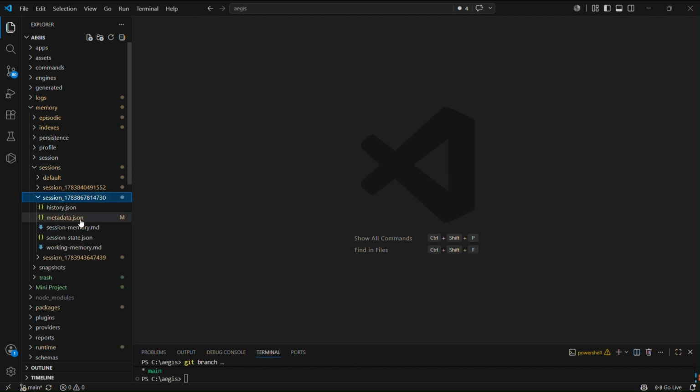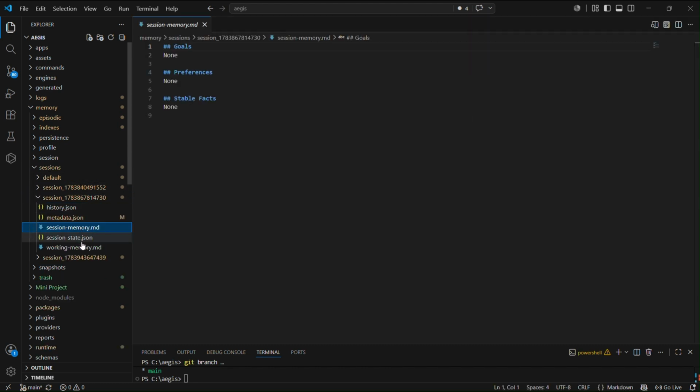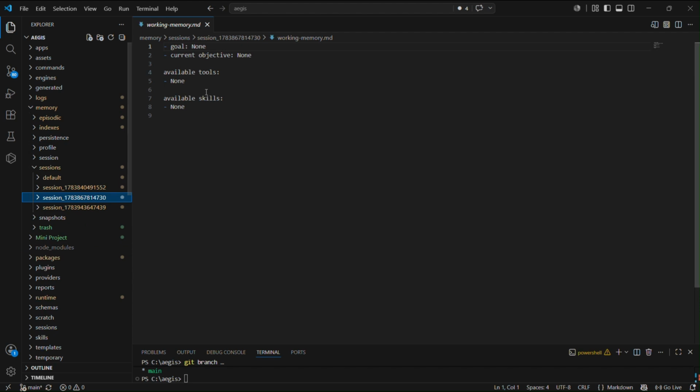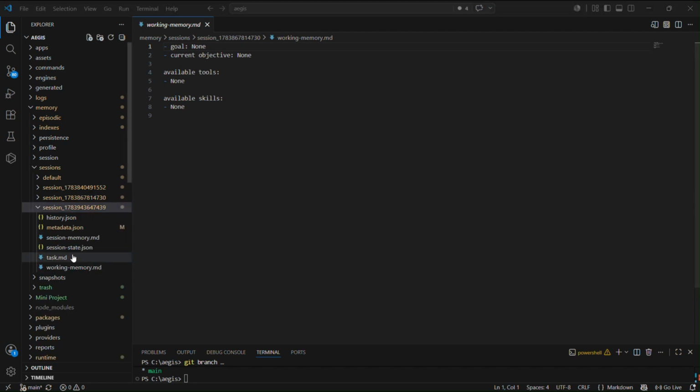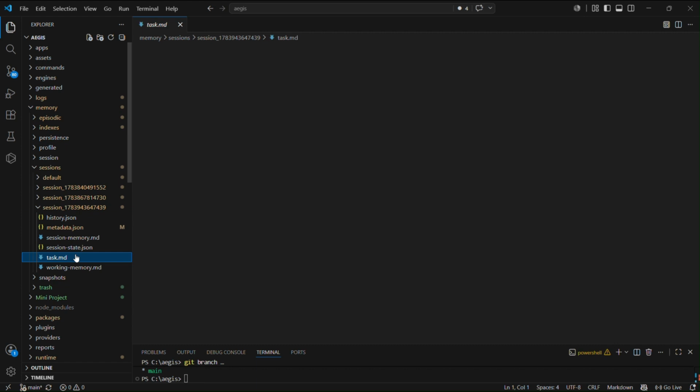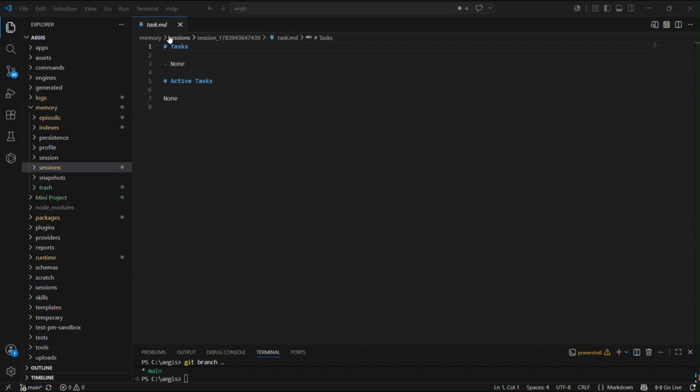In each session, there is a session memory and a working memory to achieve a goal. And in some session memory, the agent itself creates a task.md to perform its goals, if the performance or the goal is a large one, say more than two or three simple steps.